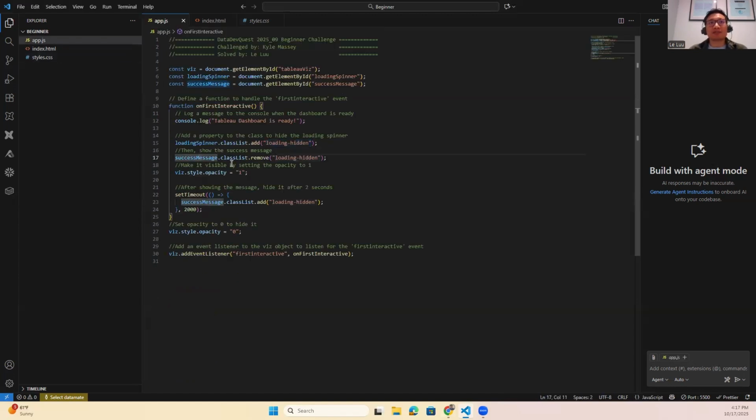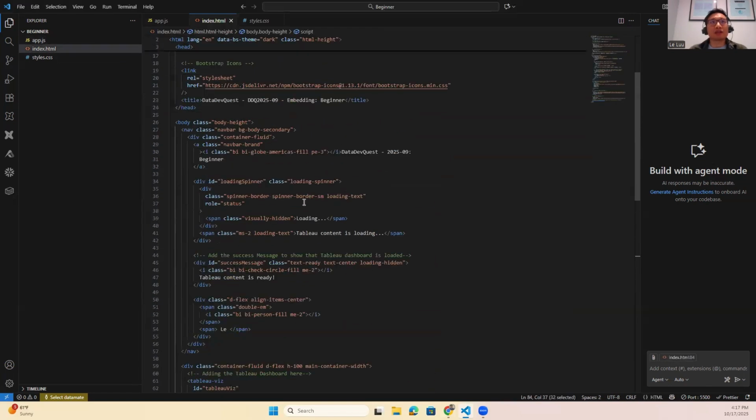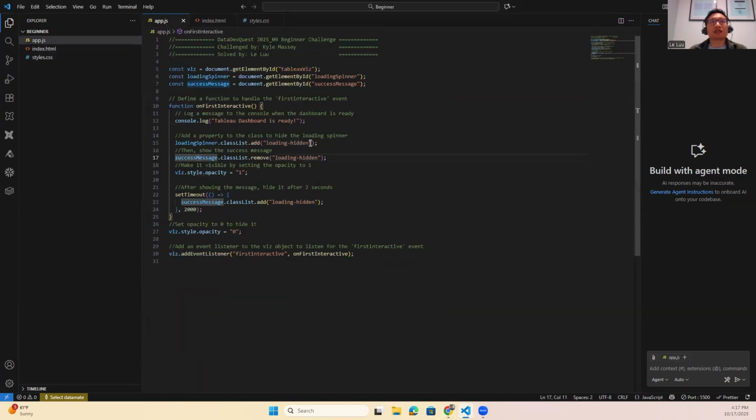And then for the success message at the beginning in index.html, here I have loading hidden. But now after I hide the loading spinner, I need to remove this loading hidden in the success message. It means it will show the success message on the screen, and then add the opacity is 1. So then show the success message.